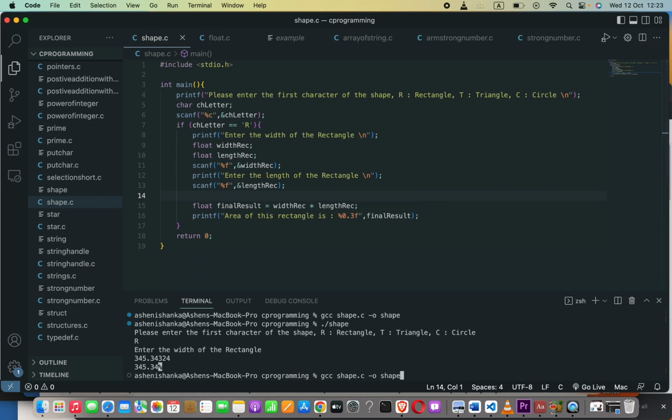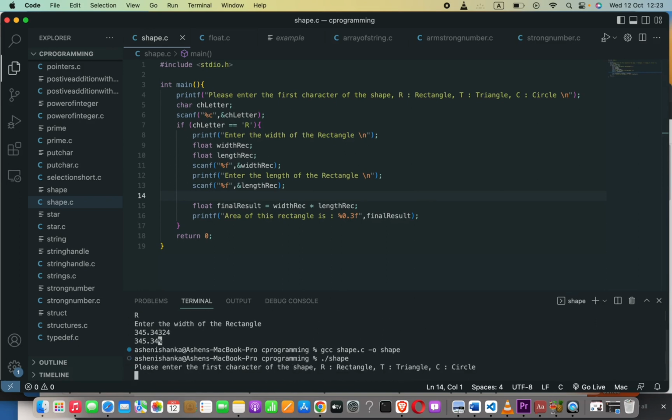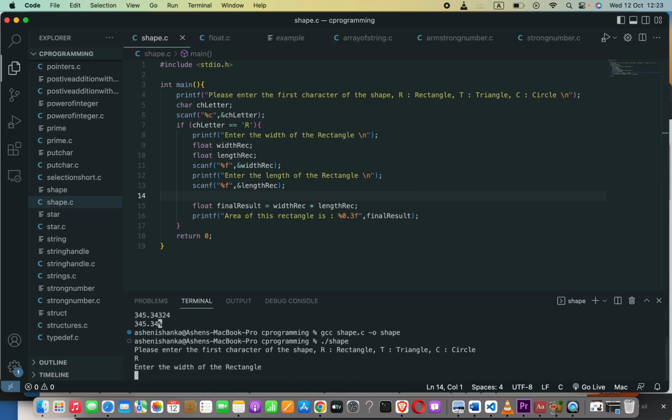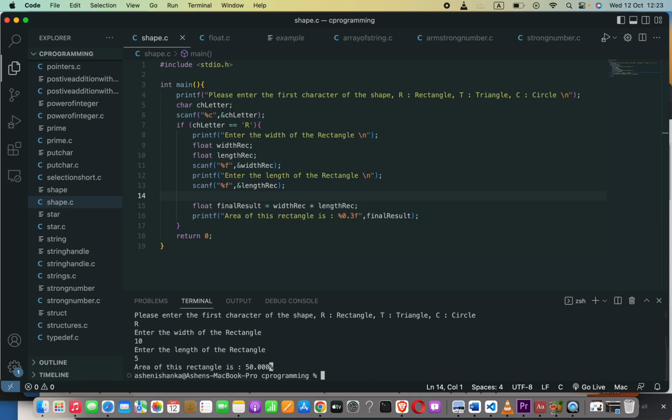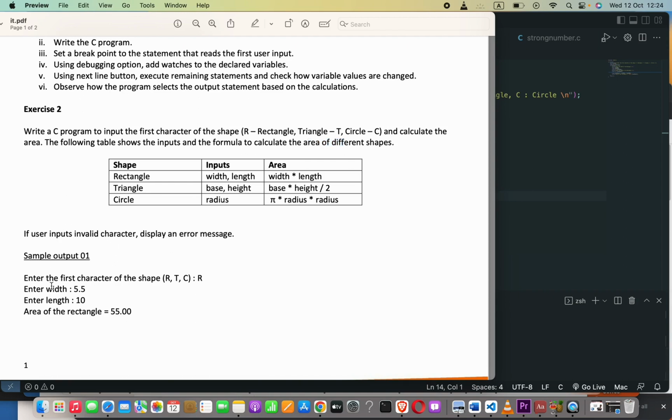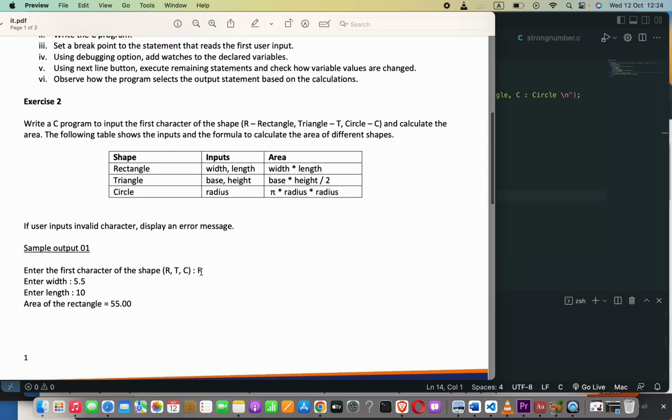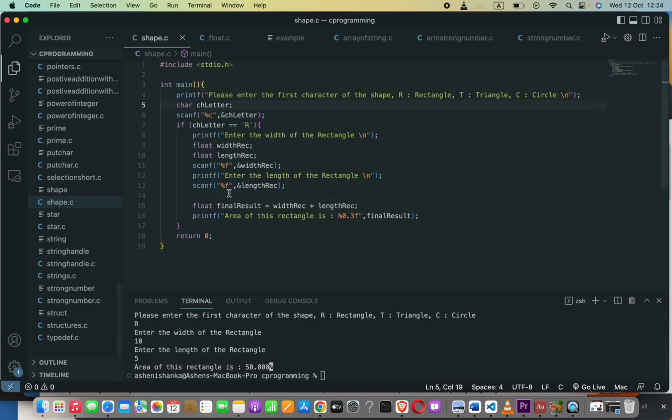Then we can run again. After compiling, I will say R, and the width of the rectangle, let's say 10, and enter the length of the rectangle, let's say 5. It's 50, and decimal places after the point we have 3. Here let's go to the scenario. Sample output 1. Enter the first character as R, and we need 5.5, and they limited the decimal places after this point to 2 values. We can do that. Here I will change this into 0.2, then it will show only 2 values after the point.